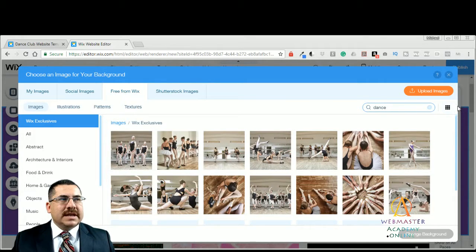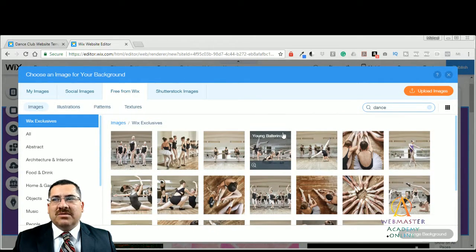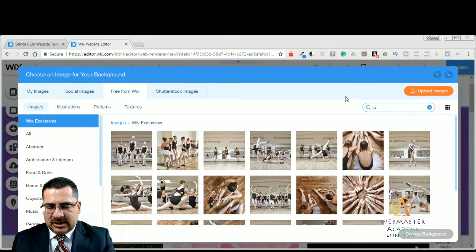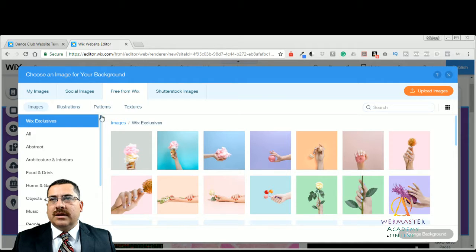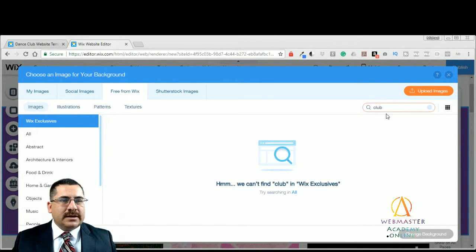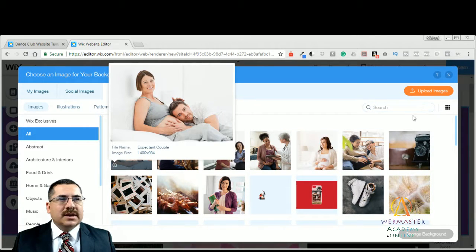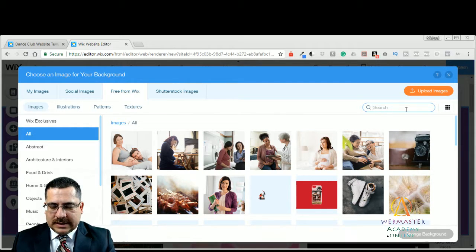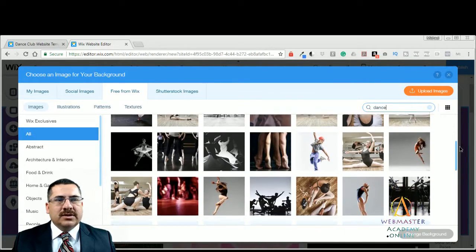So I'm going to just put in a dance. Just type in the word dance. So wow, this is good. If I change it to ballerinas, that would definitely change the look and feel of this site. Let's change it to club. And I didn't see anything under club for Wix. Oh, that's because I was searching in Wix exclusives. So here, let's go ahead and type in dance again into all, and you're going to get a much bigger selection.